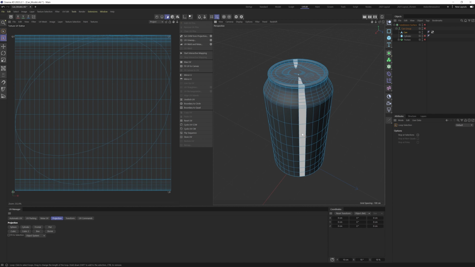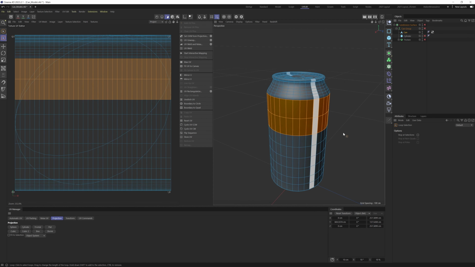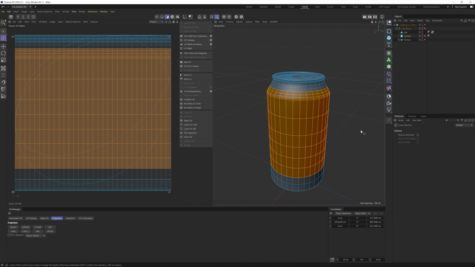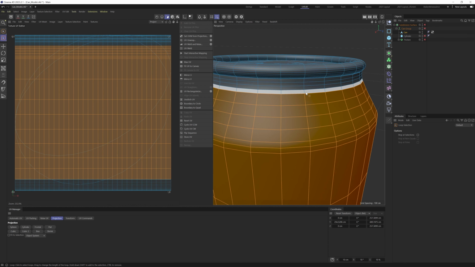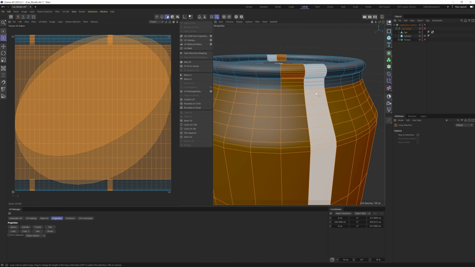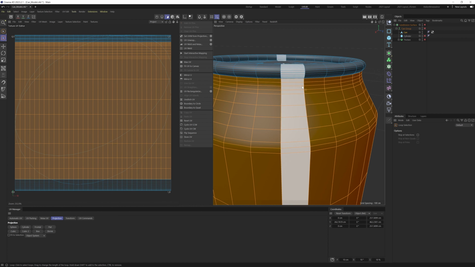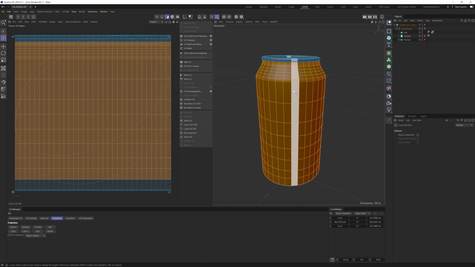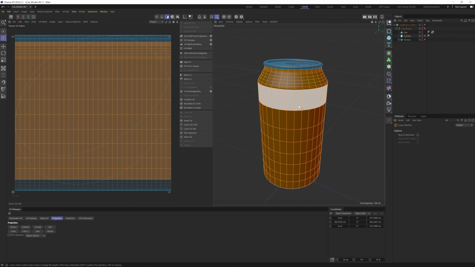So hit UL and you can start to select a loop and go one by one, or you can hit UY, which is grow selection, U and Y. Grow selection, and there's a couple we missed here. There we go. So now we've got the section where our artwork is going to be is now selected.